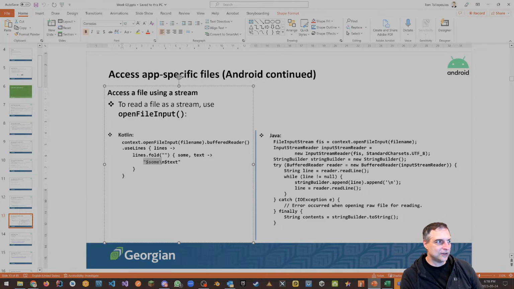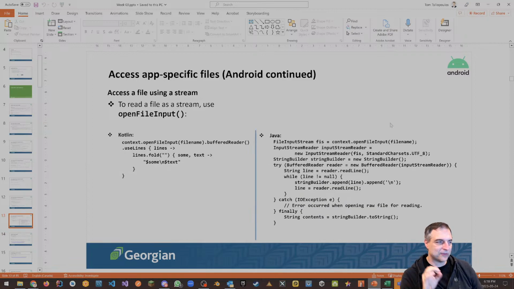All right, so that's using examples. I'm showing you examples of what it would look like in both languages. So that's like app-specific files on Android. Not a bad solution. You can read the file. Now, one thing I have to tell you is it really depends on how you encode and decode the file.